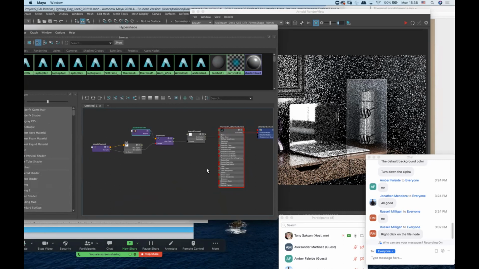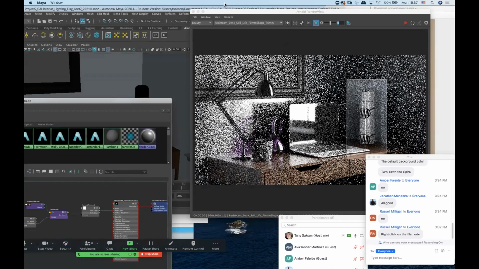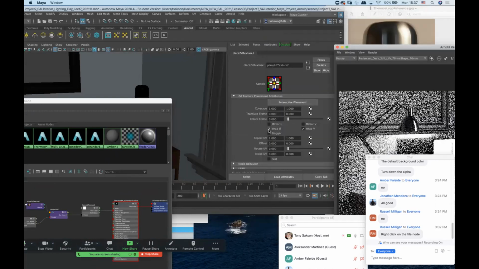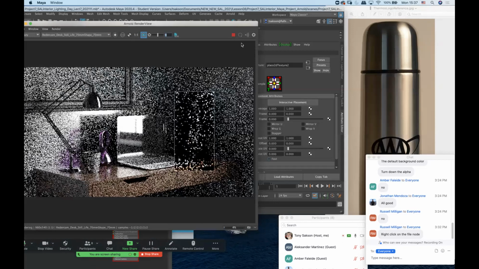Close, very close. Unwrap U and unwrap V, but where do I find that? It's in the place 2D that's attached to the file, just in case there are multiple place 2Ds in your network. So there's my file node, place 2D. This is where I want to uncheck wrap U, wrap V. If I render this again, I've only got one version.